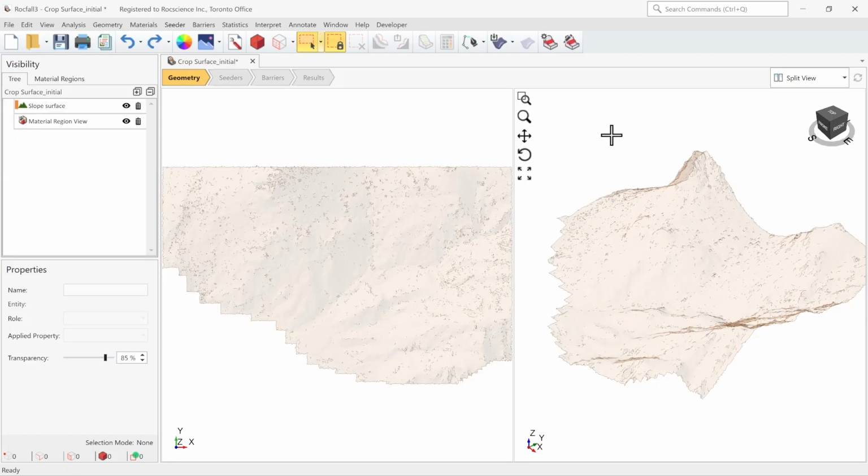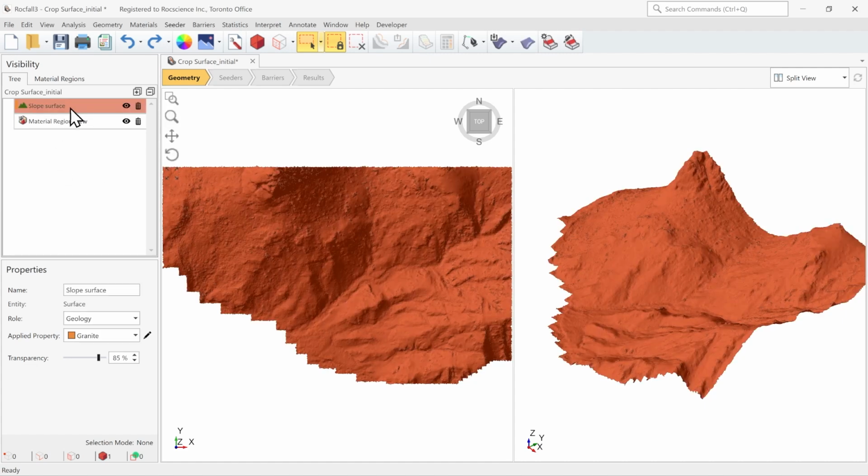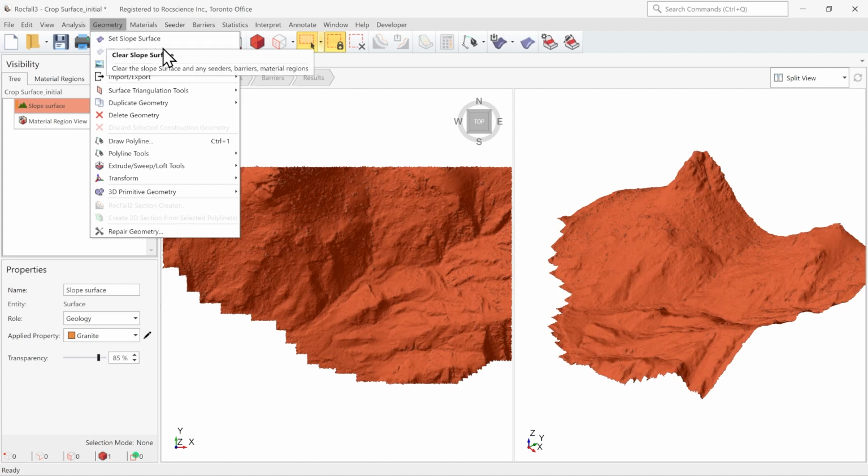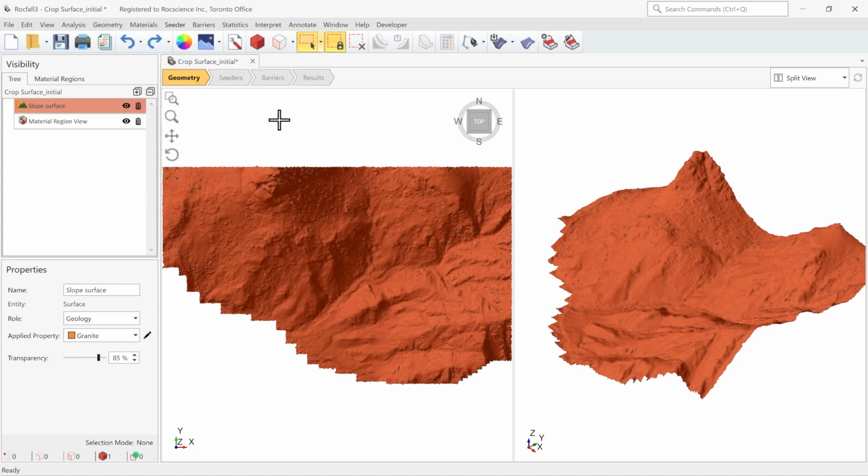So here I have a slope surface model that's kilometers in extent, and I want to crop out just a small section of it. First thing is make sure the slope surface has not been set as a slope surface used for calculations. So to check, select the surface from the visibility tree, go to geometry, and make sure to clear the slope surface if it has been set as the calculation surface.